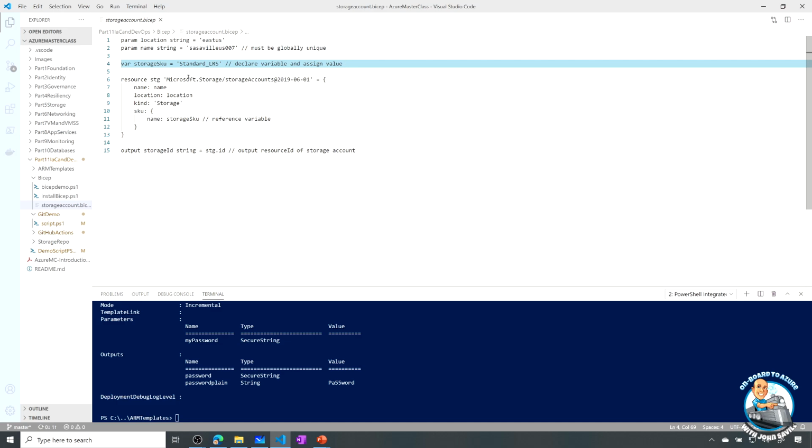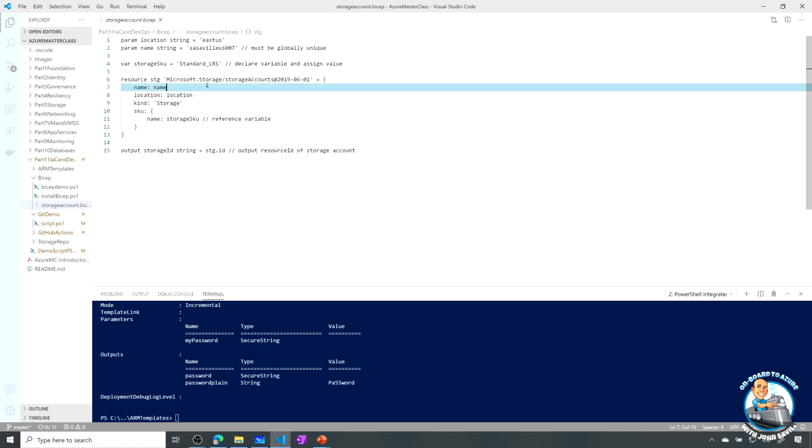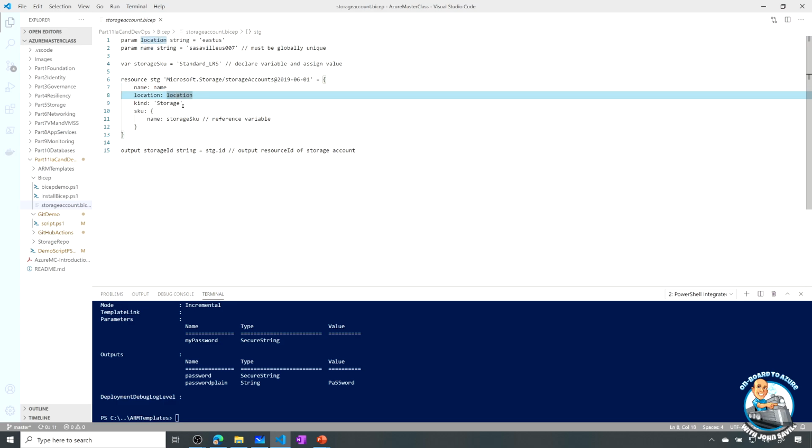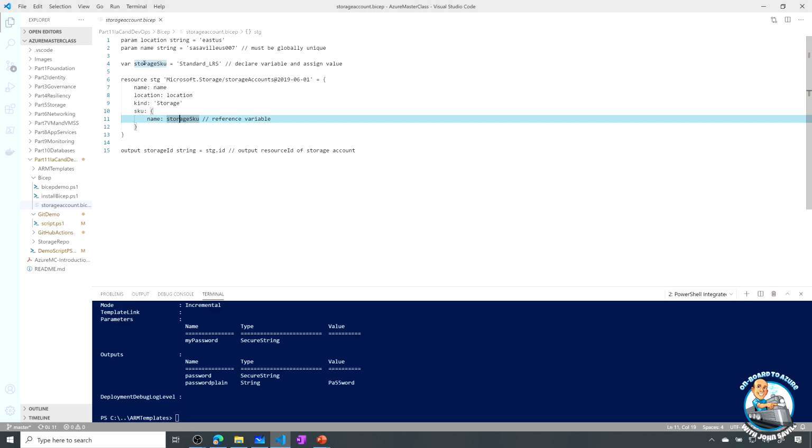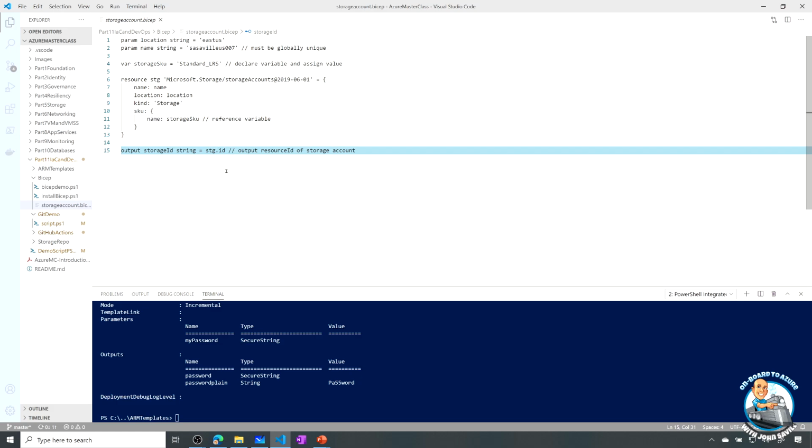And then I'm creating a resource of type Microsoft.Storage/storageAccounts with a particular API version. Then I have the attributes. Well, name is using the name from the parameters. And notice I've got the Bicep extension installed, so it knows, well, hey, this name here is the parameter up here. The location is that parameter there. The kind, storage, is of name storage SKU, which is up here. And then output the storage ID. That's it. That's a Bicep file.